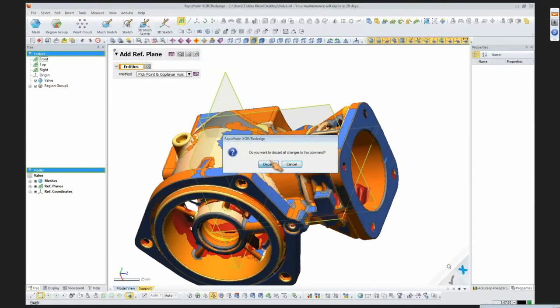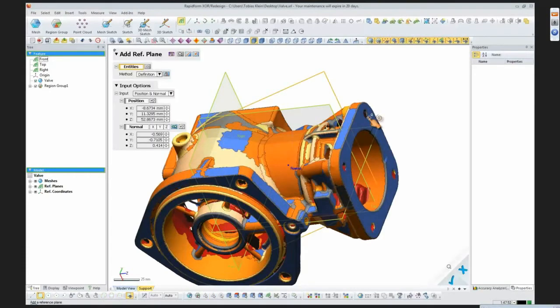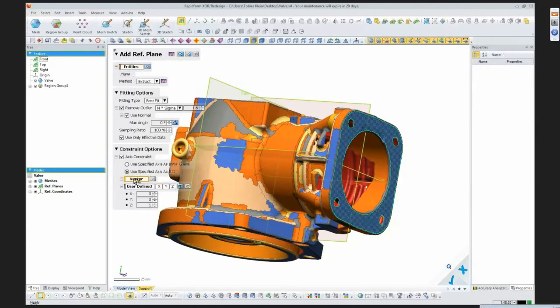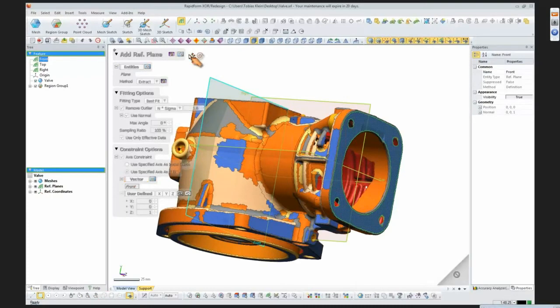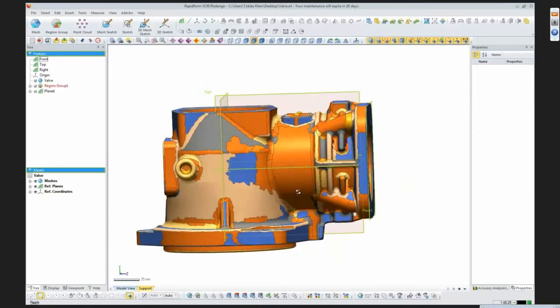Or get the plane here and extract it. And in this case, we can use a best fit algorithm, which can filter out noise which is introduced by the scanner. And we can also use an axis constraint, so we can use another plane which should be perpendicular to that one. And in this case, we have a plane here, so I can get this plane for a CAD construction.